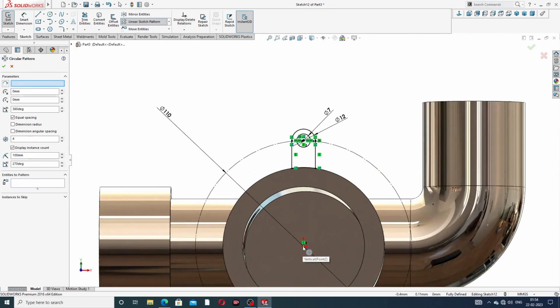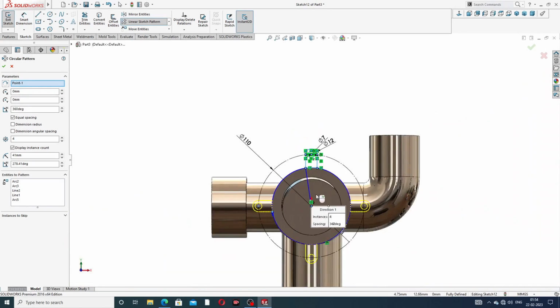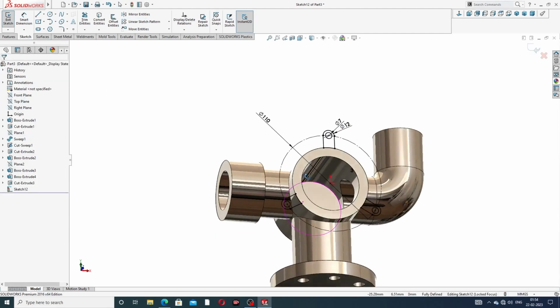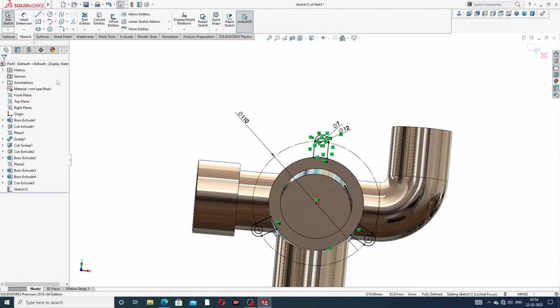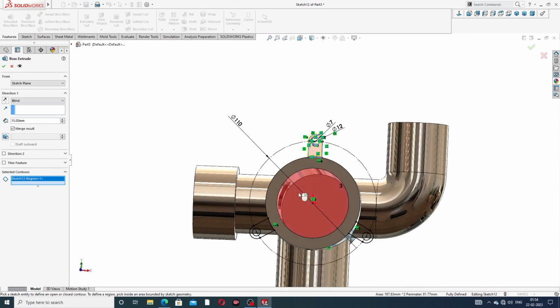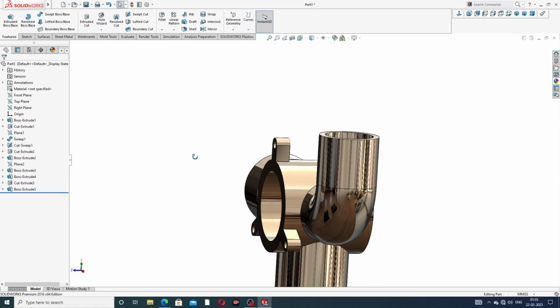This point is selected here, and selecting all one by one. Pattern, only 3 is better, and click OK, and all is black color. This means this is fully defined. Use extrude boss, selecting one by one, and this is perfect. This is 15 millimeter, direction is reverse, and 12 millimeter is better. This is perfect.